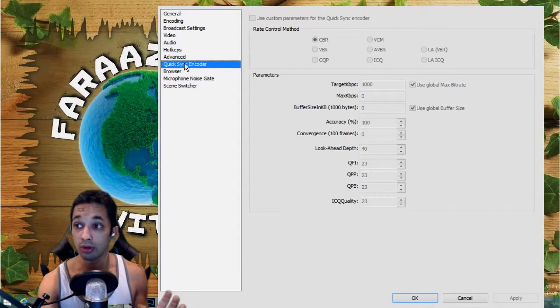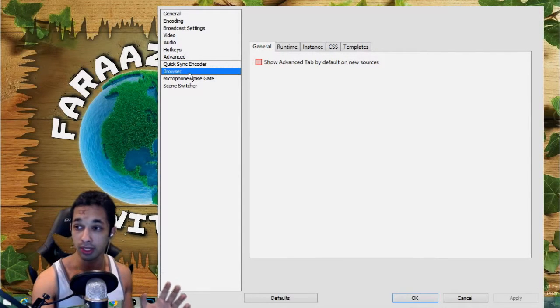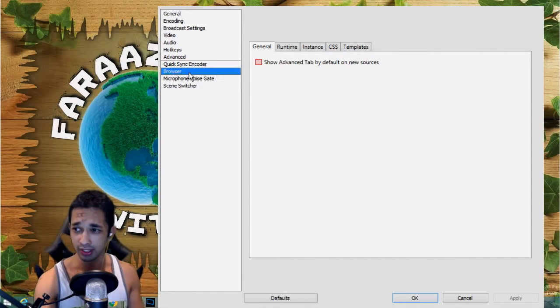Next, QuickSync encoder. We don't use QuickSync encoder for Twitch, so don't worry about this. Browser is a CLR plugin used for OBS, Twitch alerts, stuff like that. You don't really need to worry about it.